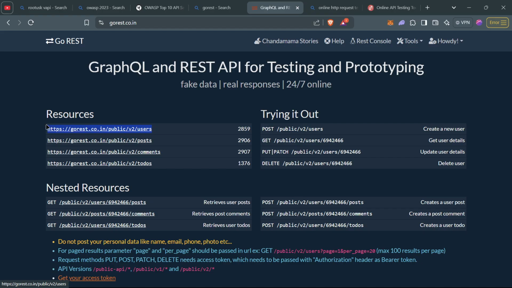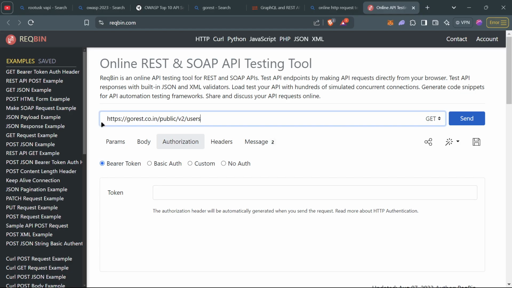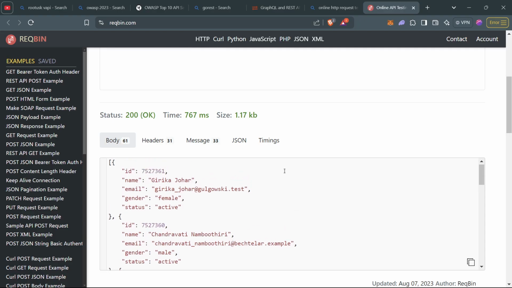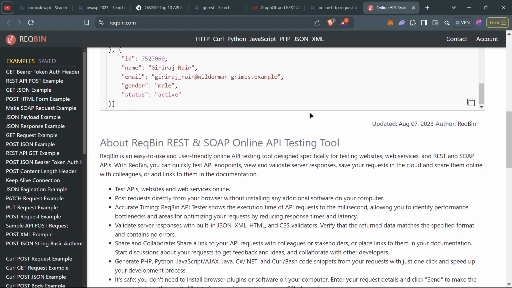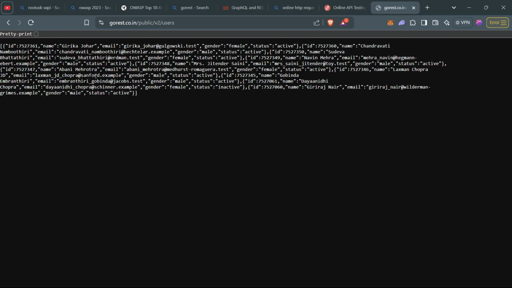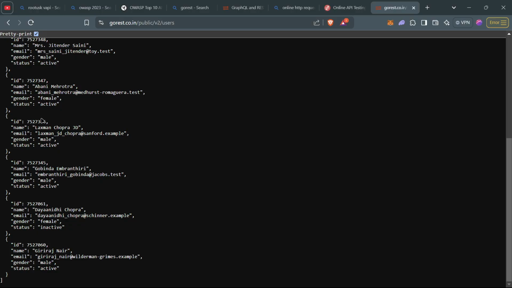Okay, we will try to give a GET request to this API. For giving a GET request, you don't need to give the authentication code or bearer token for just taking the information from the server. I can also put this GET request directly from here, and I will get quite good JSON. Here is the ID, name, email, gender, and status.